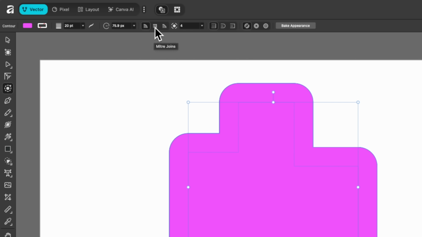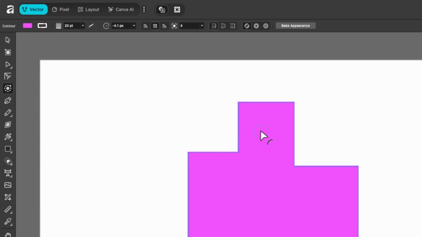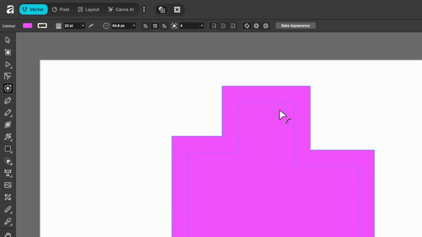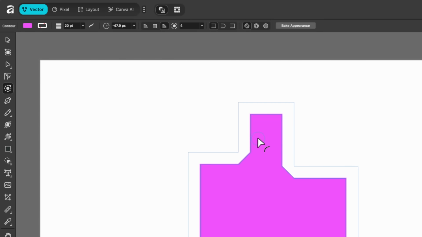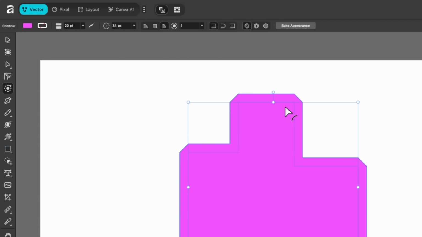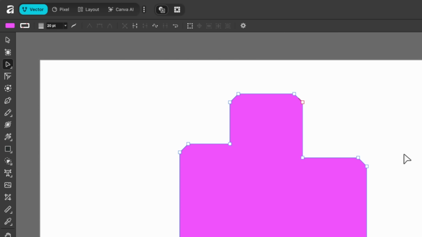If I just want to keep them as straight edges, I click on miter joins, and you see now when I scale in and out, it's kind of as it should be. But you know, that's up to you and how creative you get. And then remember, when you're done, click Bake Appearance, and that's it.